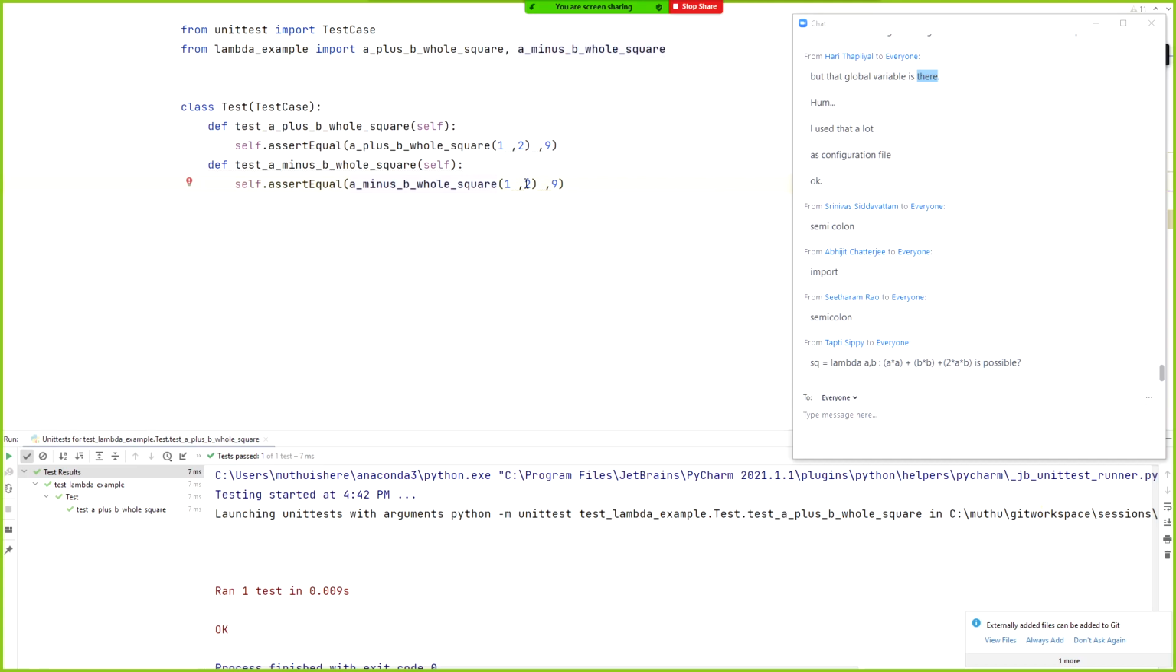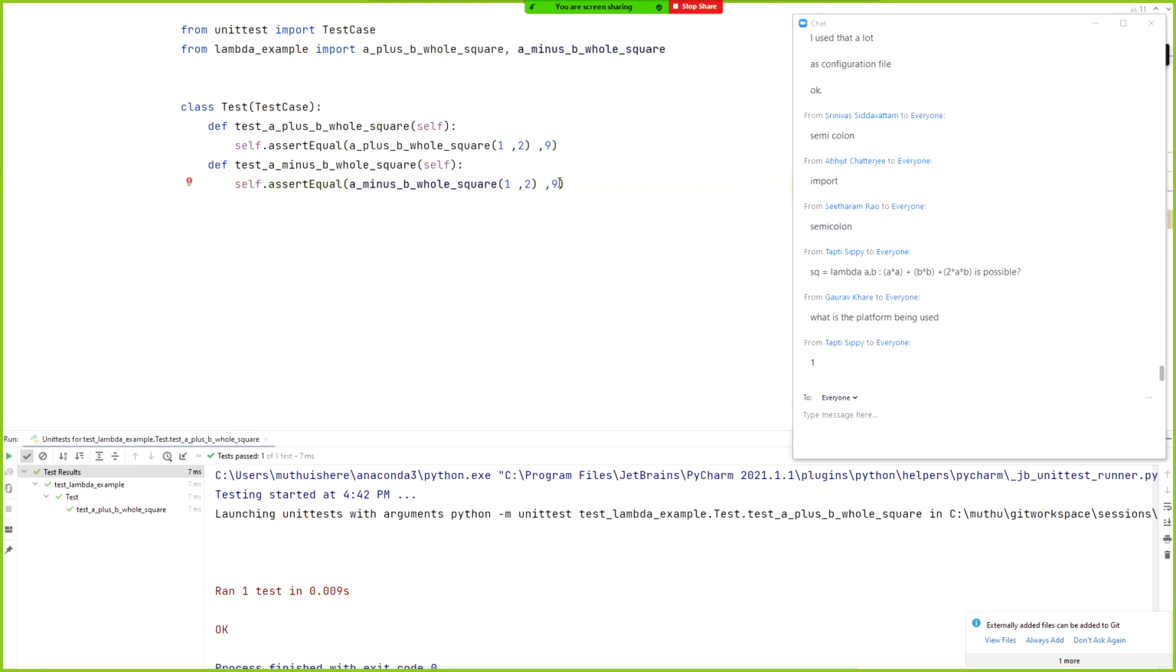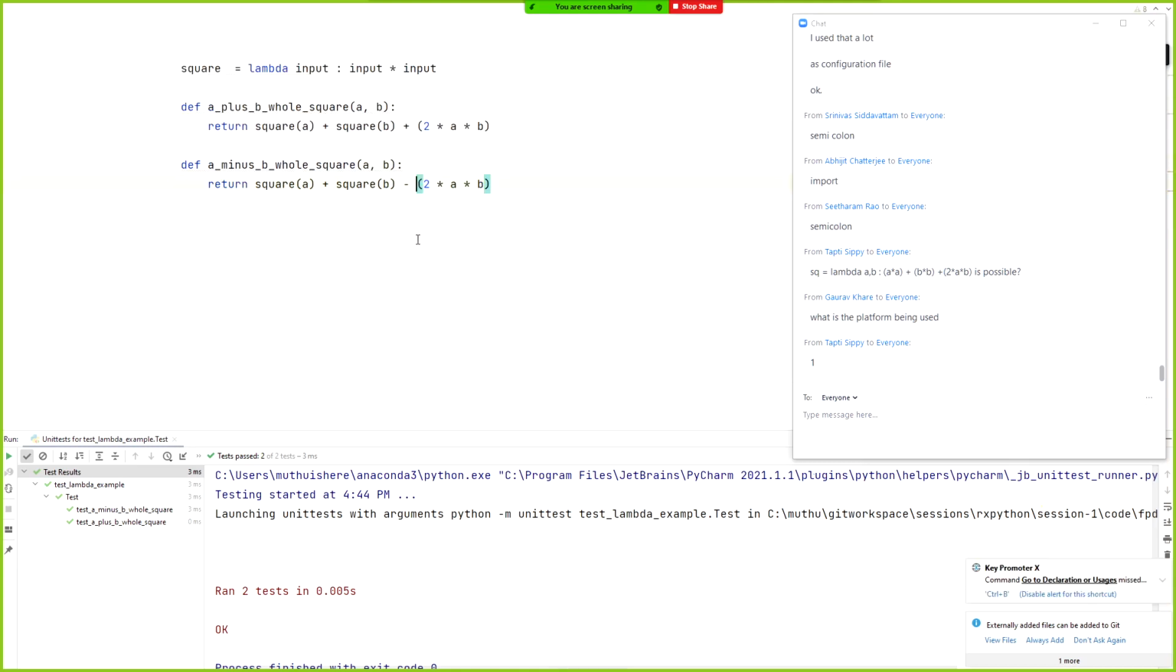Okay, so what could be the output? 1 plus 1 minus 2 minus 1 square is 1. So I'll add a Control Shift F10 so that it will run both the test cases. Both of them have passed. Okay, so we have this.